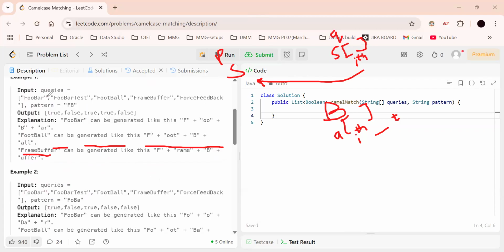Here the queries are FooBar, FooBarTest, FootBall, FrameBuffer, ForceFeedBack, and FB is the pattern. Now we can see the outputs are true, false and so on. Let's see the first one, FooBar. Why is this true? FooBar can be generated like this: F O O B A R, where F and B are our pattern.